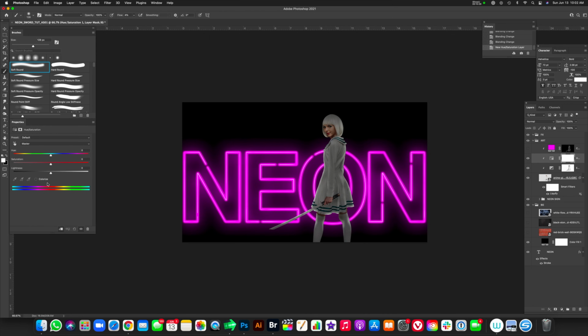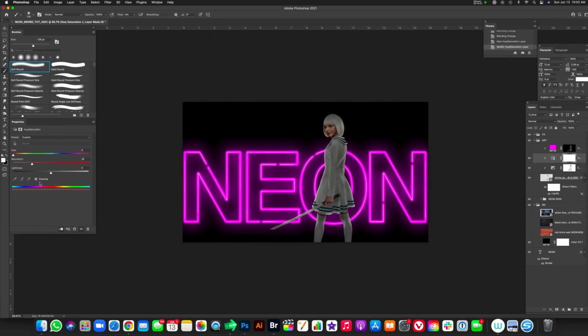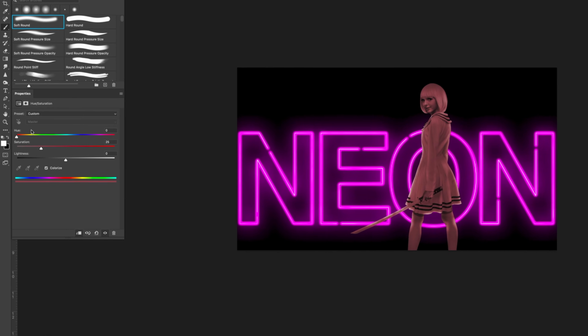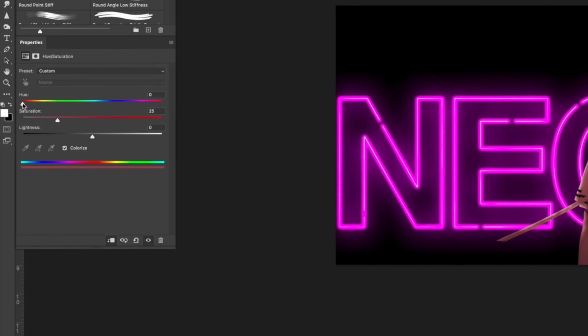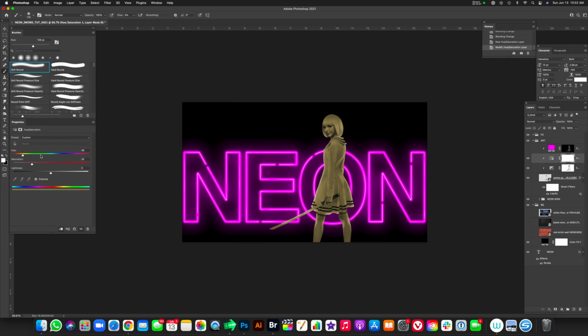And the easiest way is just to hit colorize on your hue saturation over here. And then we can just start to play with the sliders until we get more of that pink color. And then we can increase the saturation if needed, like that. And then once you're satisfied, go ahead and invert the mask by hitting Command I. And then we're just going to paint that back in, except not too much on her face.